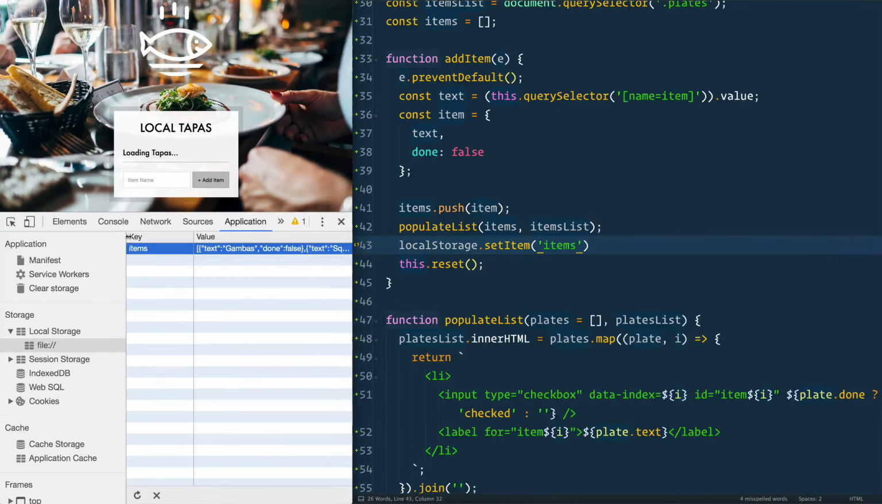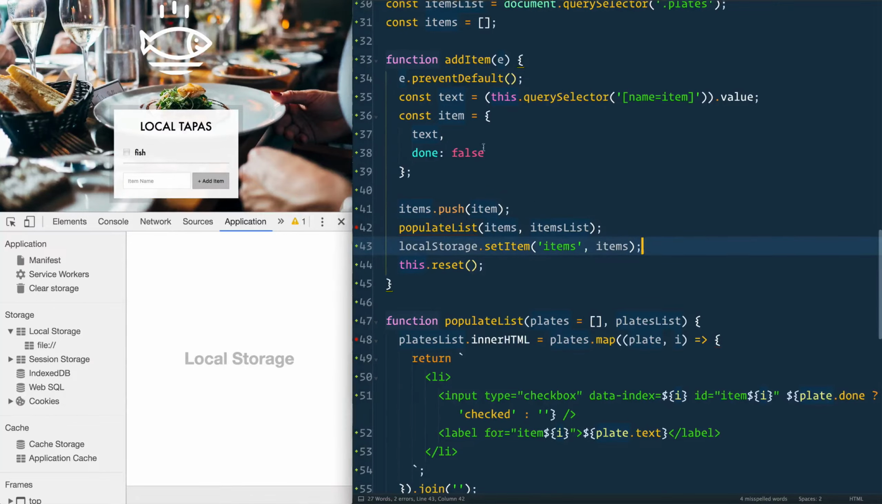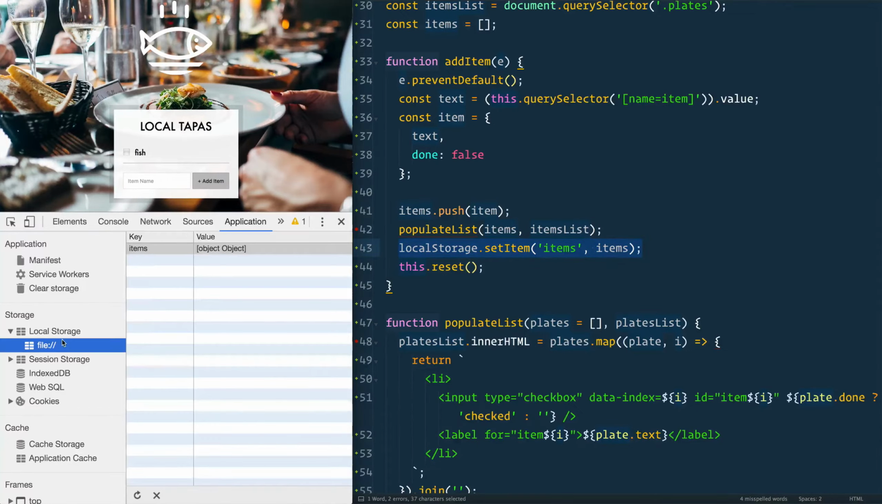That's the key right here, what it's going to be called. And then what are you going to set the data to? Well, you might just think, okay, I'll just pass items because that's my items array. Fish. Okay, so we just ran it. We added the item, we populated the list, and then we called local storage set items. We go to our local storage here, and you see this. Object.